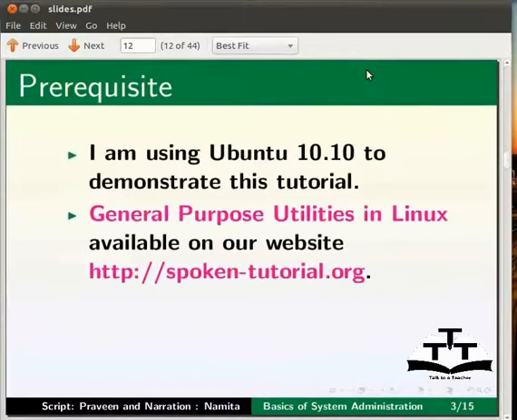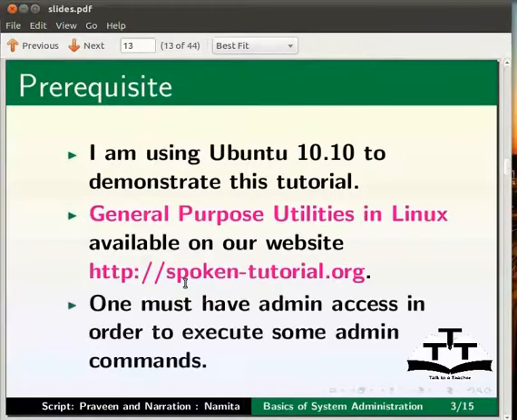As a prerequisite, please go through the spoken tutorial on general purpose utilities in Linux, which is available on this website. One must have admin access in order to execute the commands shown.